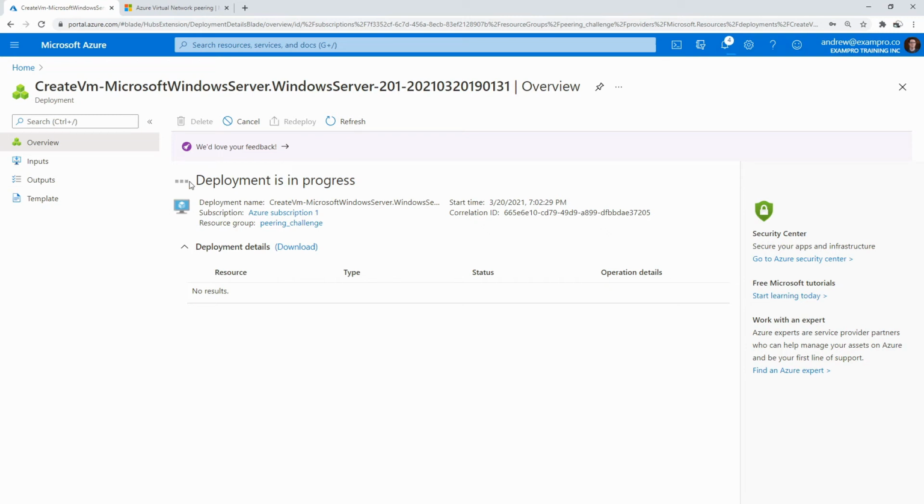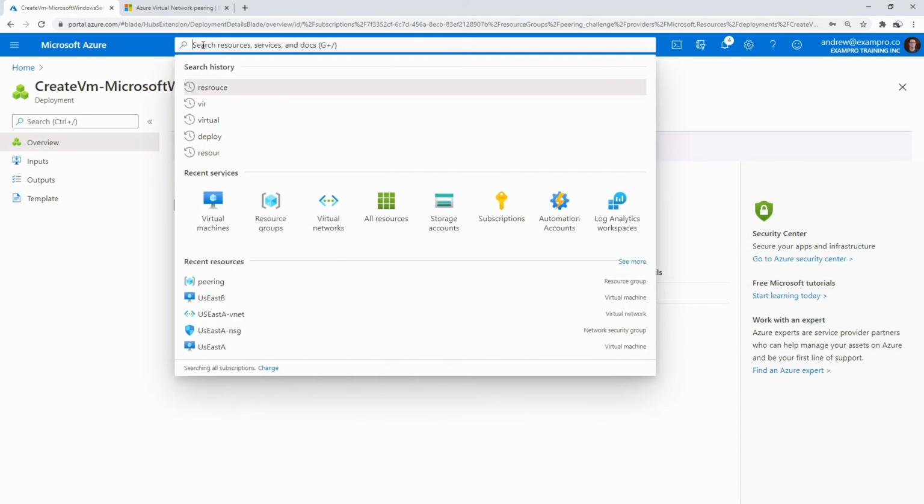And that one's in progress. Now, while these are going, we can set up our peering, because that will take a bit of time for these to launch here.